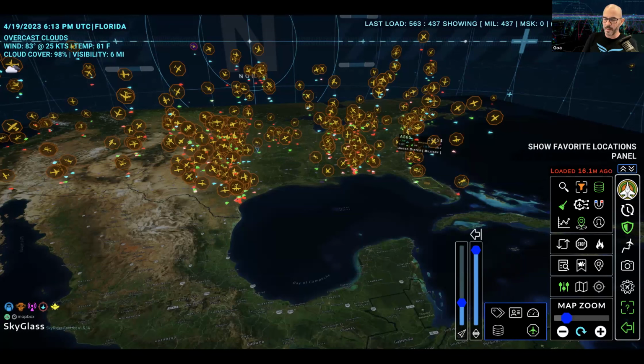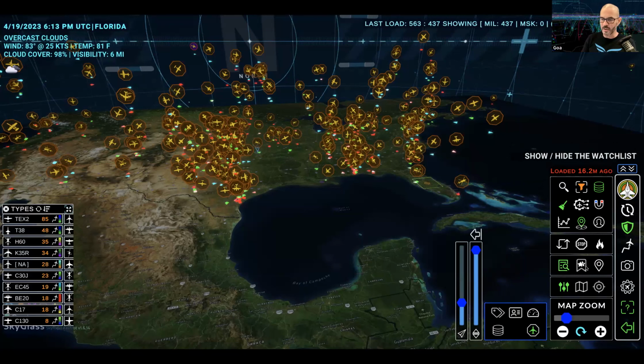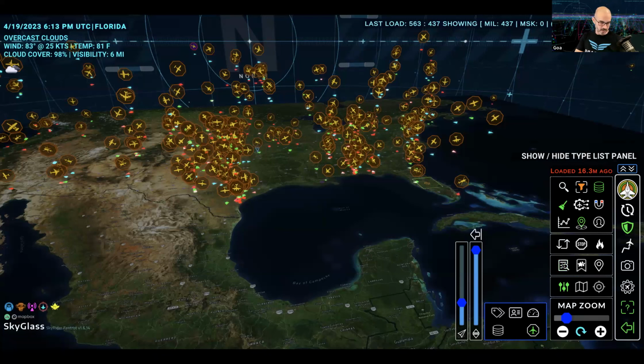So we've talked about this next grouping here. We'll move up one level. This is where you enable or show the various list panels. We've got a type list panel. I'll just enable that right now real quickly. Then we've got the watch list, and then you've got your favorite locations. Again, that's another list. We'll go ahead and disable that now. We'll get into that a little bit later.